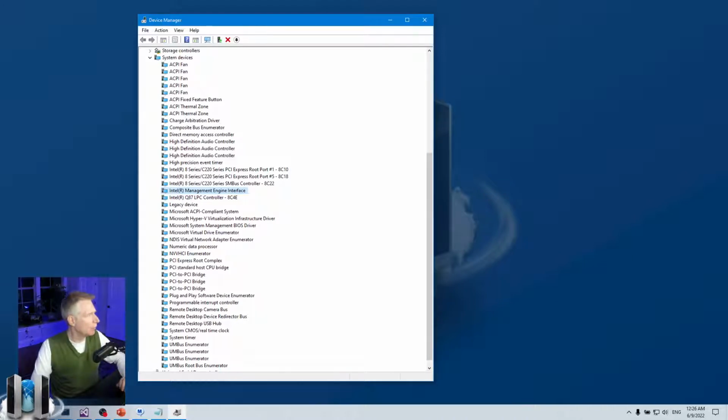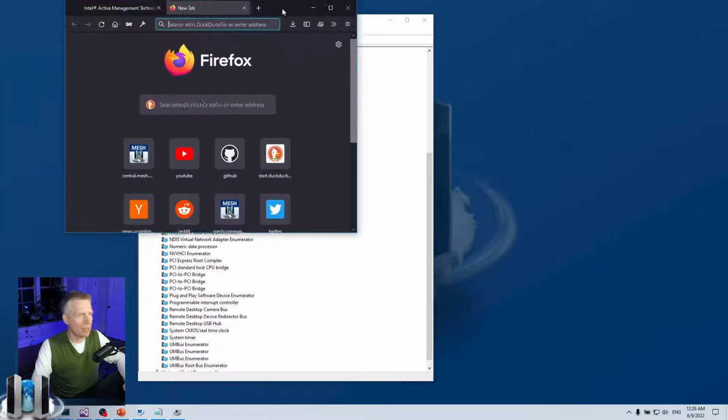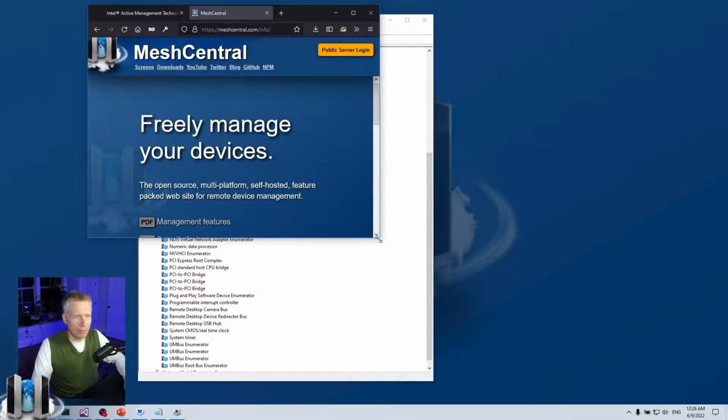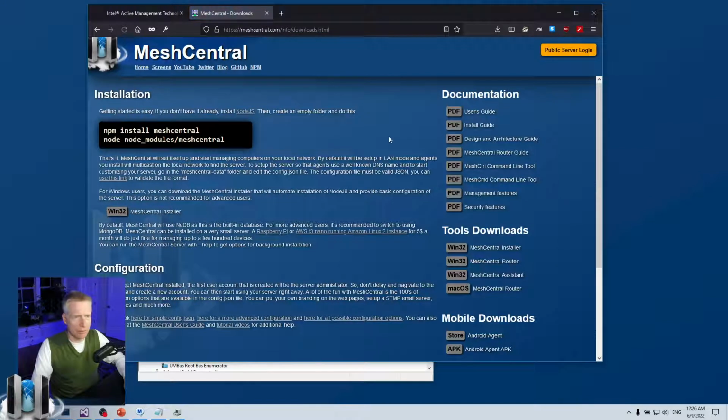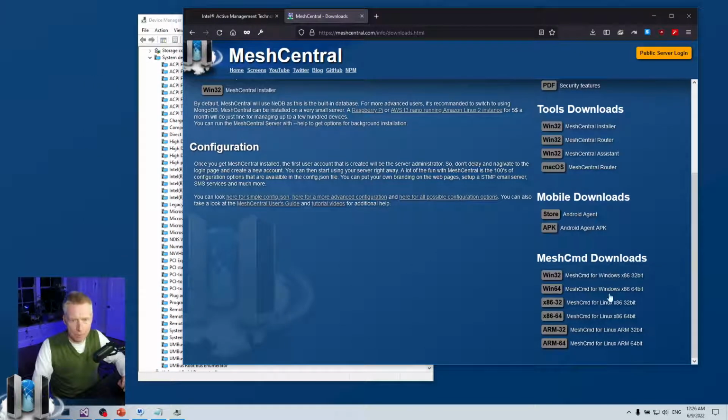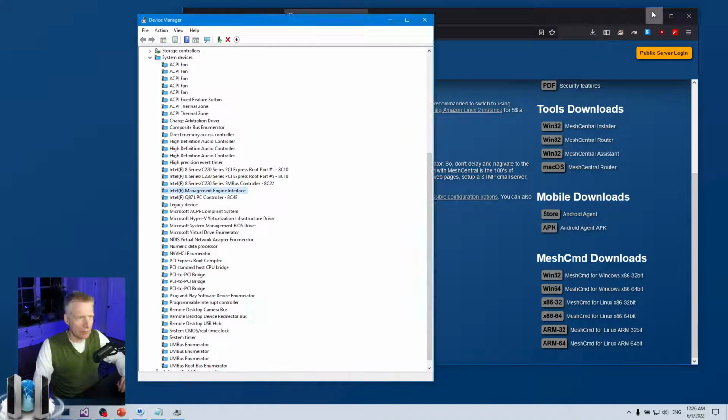Well, there's a tool we have. I'm actually going to go on to MeshCentral.com. And if you go in the download section, downloads on the bottom right, there's this tool called MeshCommand. And it's available in Windows, Linux, and ARM. But obviously, for our purposes, only Windows and Linux machines will have AMT. So you grab one of those and you download it.